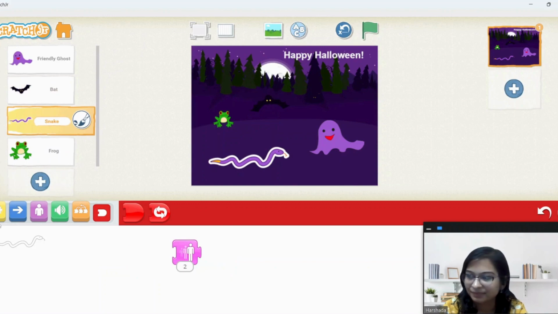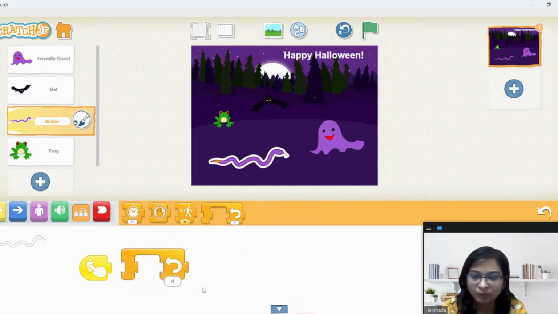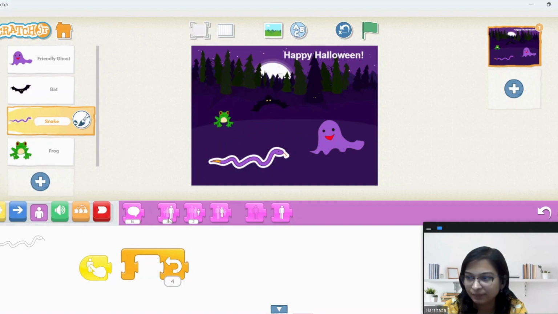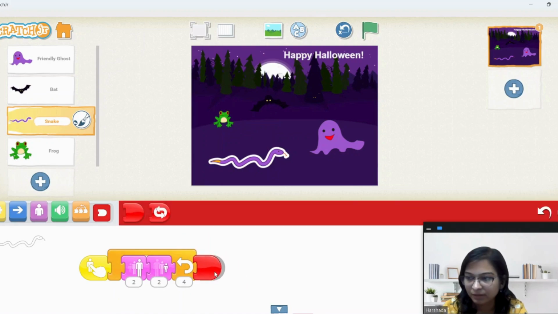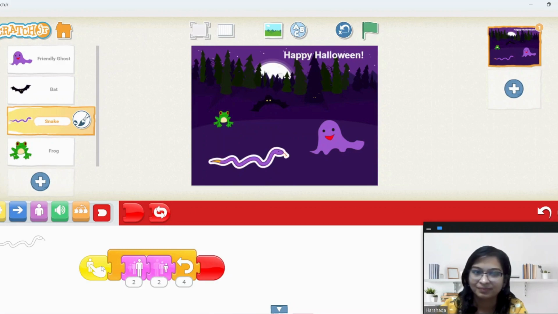Now let's move the snake. Let us add a tap. Let us add a loop. In the loop we can just repeat the action again and again. So we will just increase and decrease the size of our snake. So this is the increase button and this is the decrease button. Adding these both. And let us add a red end button. So here you can see it is increasing and decreasing 4 times. Why 4 times? Because here we have mentioned 4.